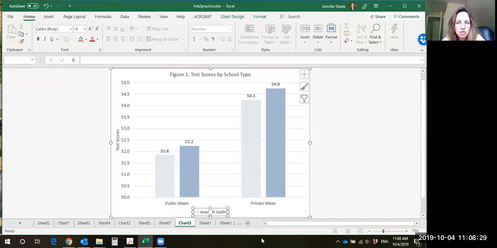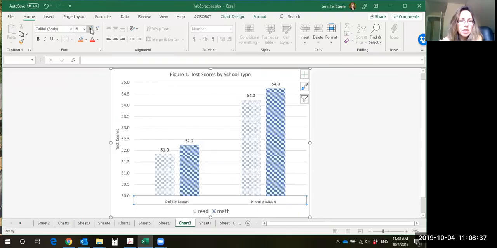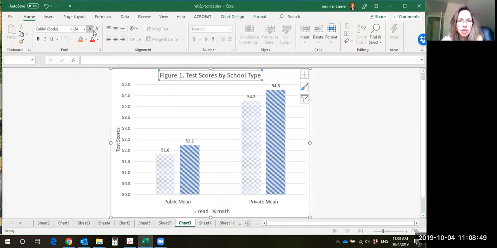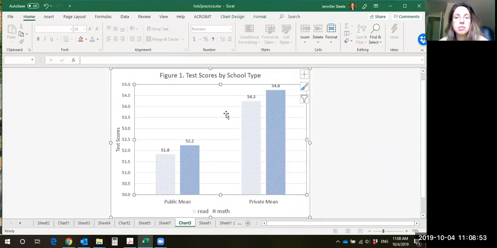I think I'm going to make the fonts a little bit bigger on the legend. Just going to click, there we go. I'm going to make the x-axis legend a little bigger. Click the y-axis legend title, make that a little bigger, and make my overall title a little bigger. And so this one is finished, and that's how we do the bar graph manually.